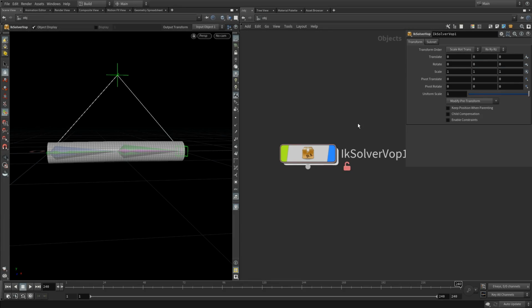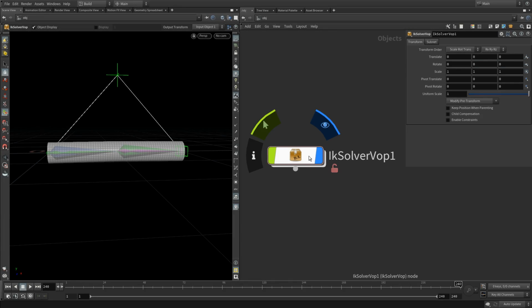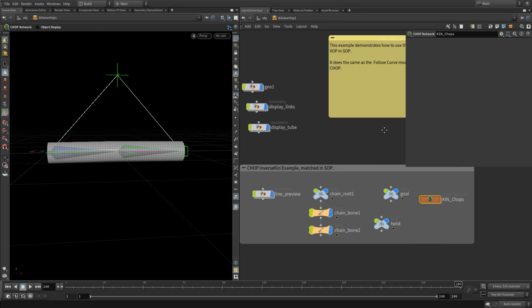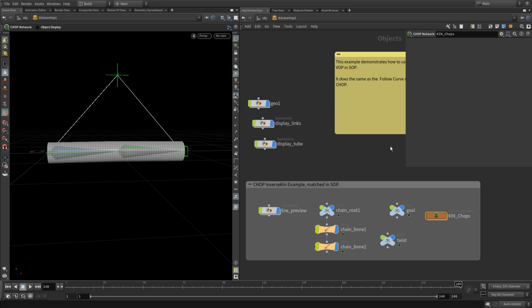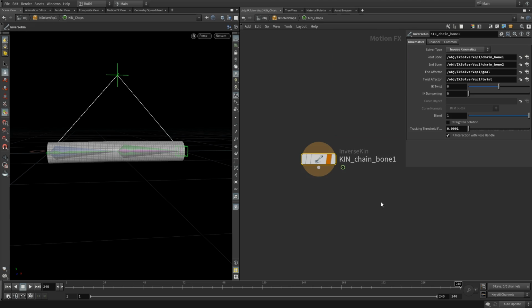In this video, we're going to have a look at the IK Solver VOP example file. So let's dive in. We have two setups inside the example. We have one setup using the traditional object nodes with bones, and an IK Solver done using a chop node.